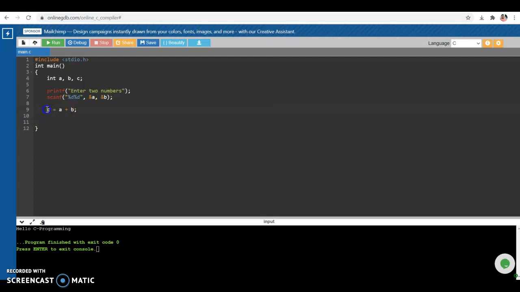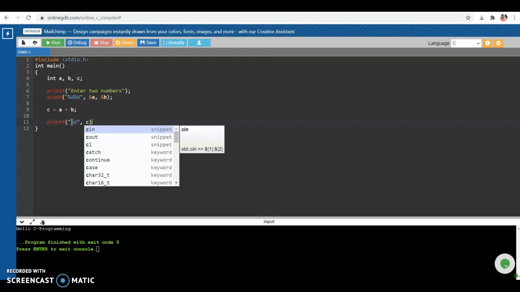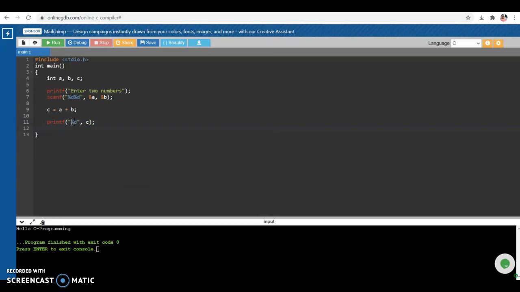Then after performing this operation, I would like to print the value c, so I will again use printf because I want to print the result, and this result will again be an integer because we are adding an integer with an integer, so we will get an integer number. So here we need to specify the format %d for c, comma c, and then a semicolon.